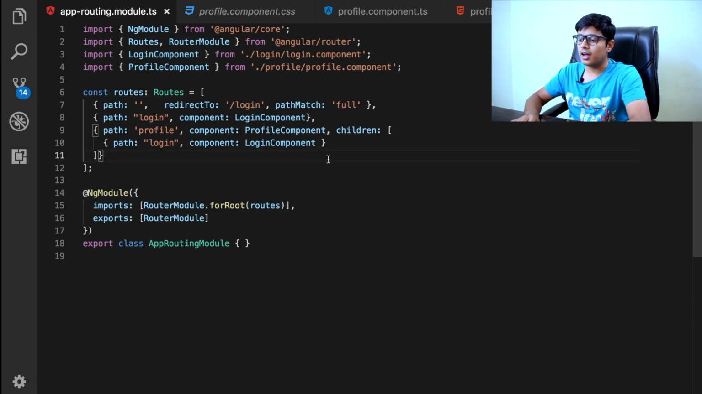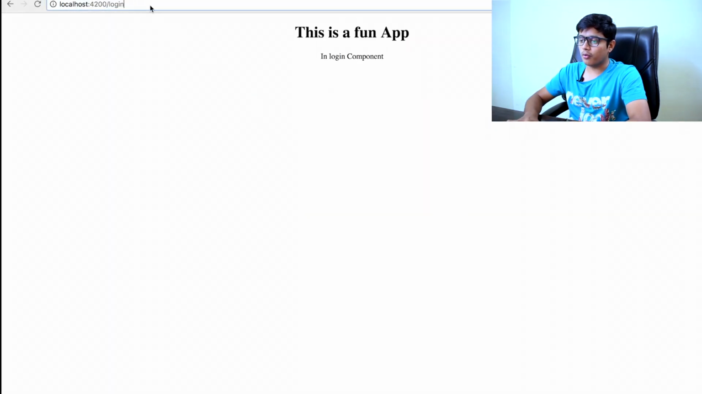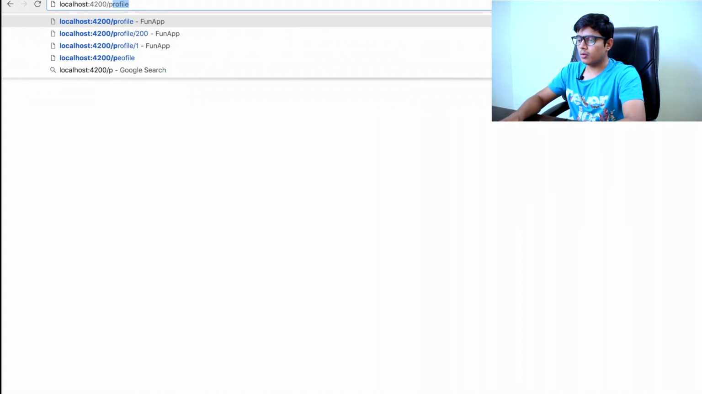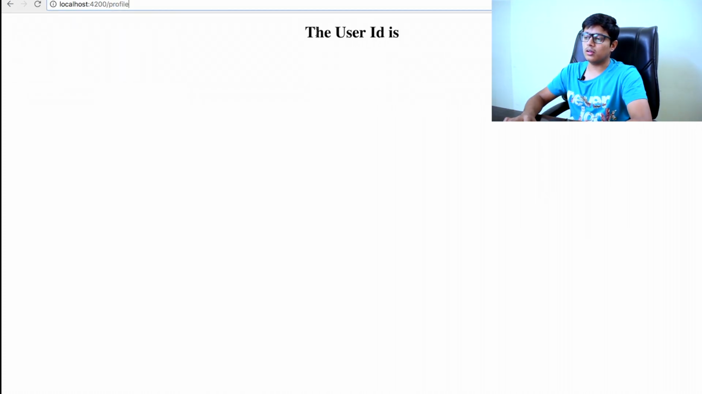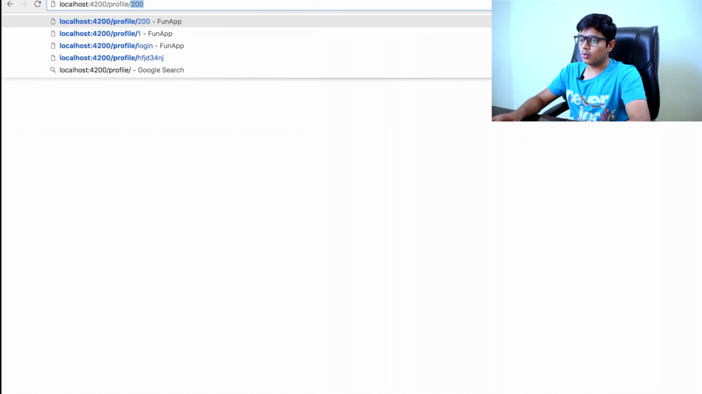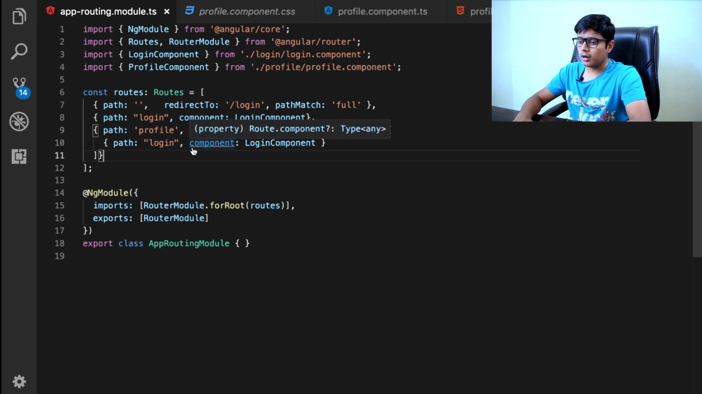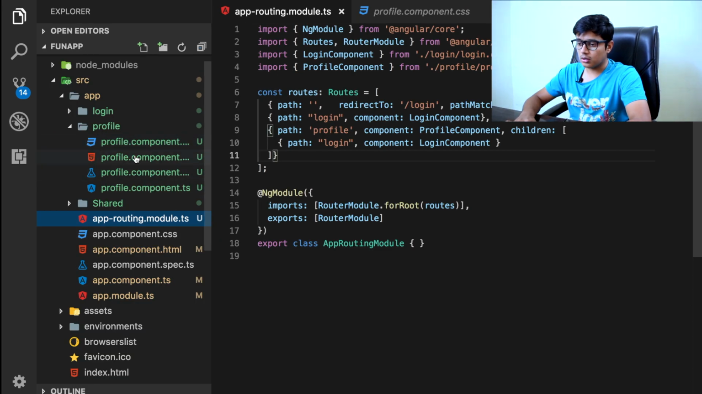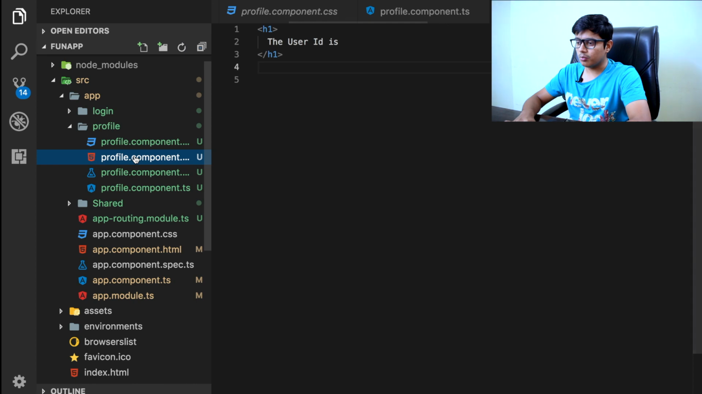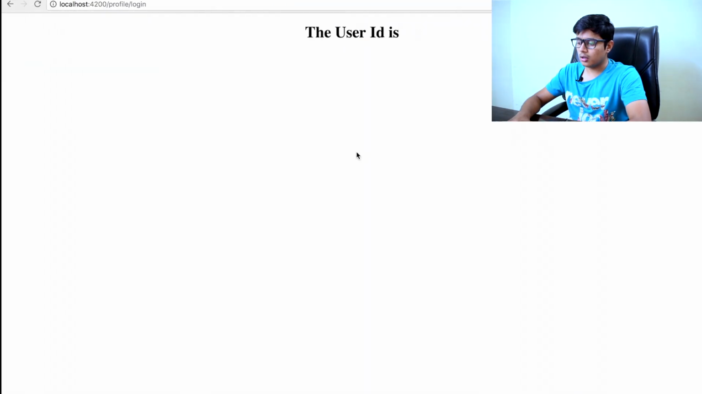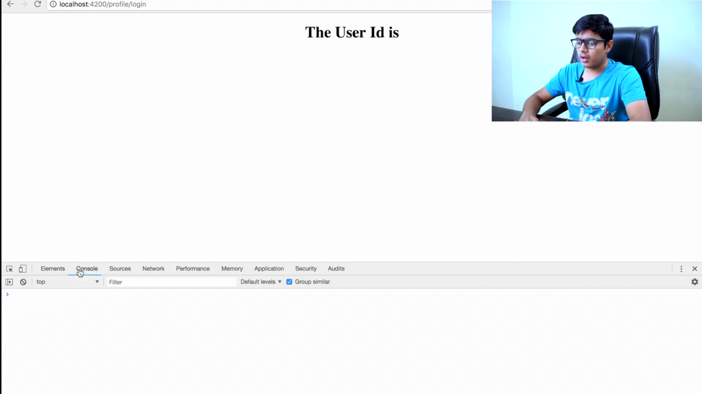So we'll go ahead and see that. We'll go to profile. The profile is asking for the user ID, but as I already removed the user ID, that will not be there. Then we'll go to the login. Nothing happened. Why? We need to go and see what the error is. If you go to profile component.html and look in the inspect, no errors are there. Then what happened?